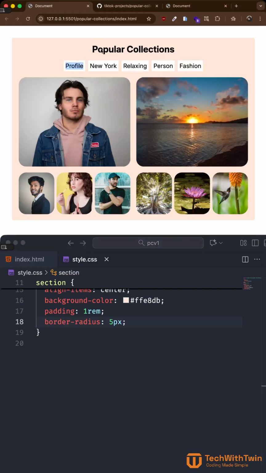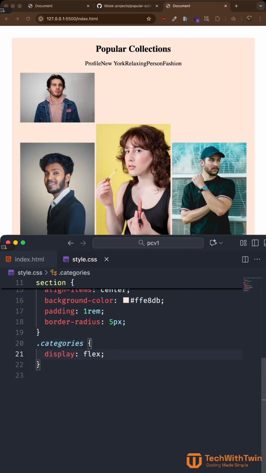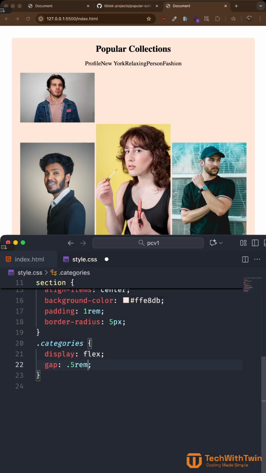As you can see here, the categories are displayed flex and they have a background color of white. So we can say dot categories, display flex. And then you can see the elements are too close to each other. Let's give some gaps. We can say gap of 0.5 rem. You can see the gap has been added successfully.